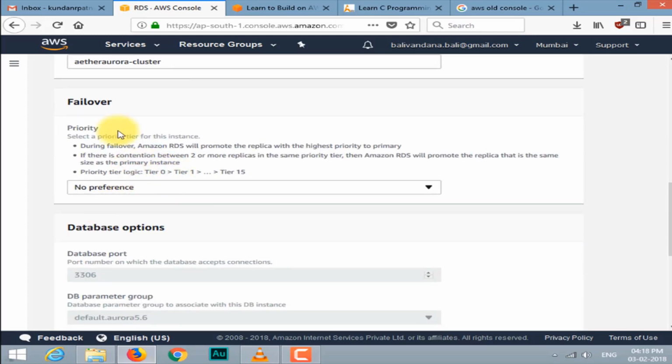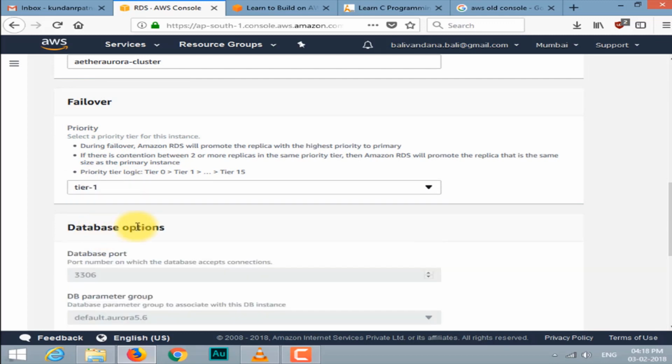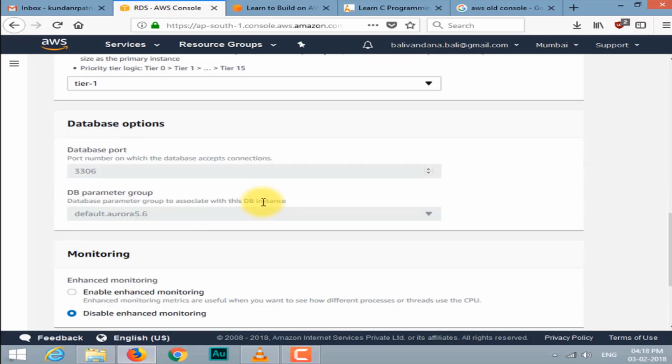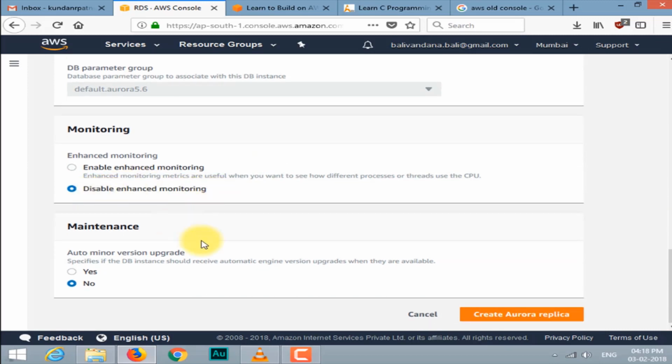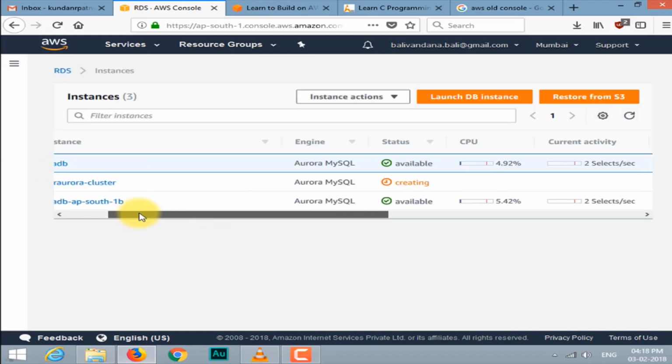On the failover you have to select the tier structure. This is used to define the sequence of working. For now I am choosing 2-tier, that means if the original stops, it will be used next. Then hit on Create Aurora Replica. It is creating. It will also take some time to create.